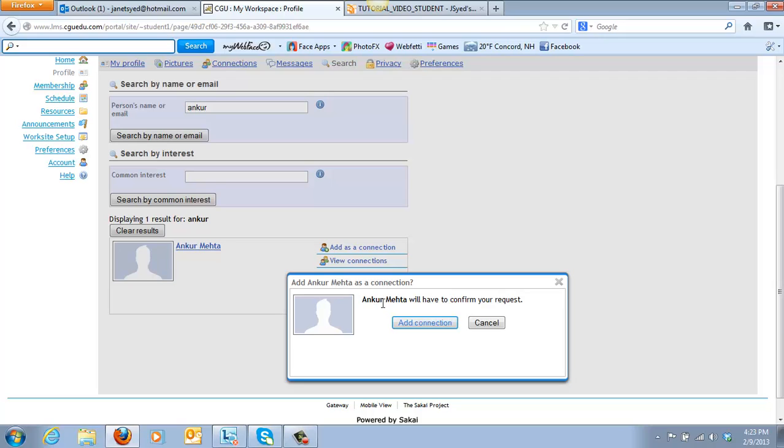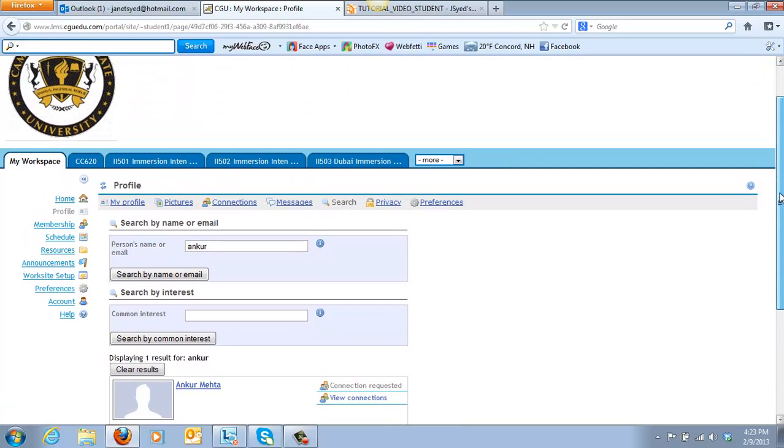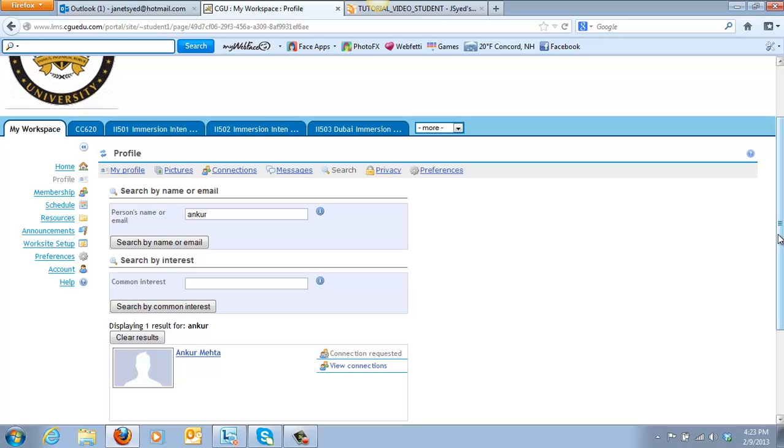And then it has to confirm. So if I want to add Ankur as a connection, I can choose Add Connection, and the next time Ankur logs into the system, he should see my request, and then he'll need to accept it. Once he does that, he will be one of my connections, and then we can just type back and forth and talk to each other that way. So you should all reach out and make connections with one another so that you can always talk and discuss that way.